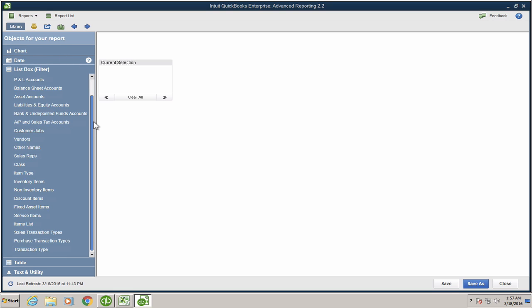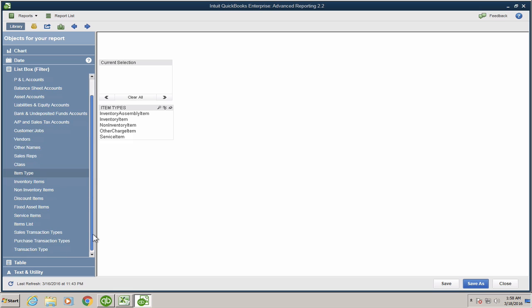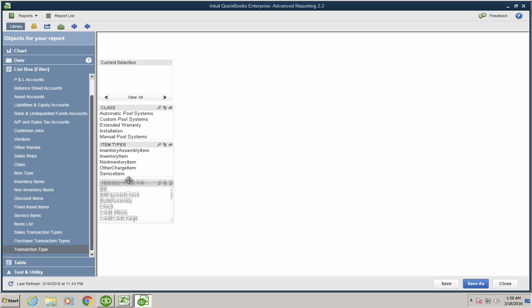Okay, so these are just some examples. By the way, you can pull almost any type of data point as a filter, but these are some examples here of the most common filters that we use. So we'll double click on class, we'll double click on item type, and we'll double click here on transaction type. That way we're going to have a whole bunch of filters here. So as we start creating reports, we're going to be able to choose which filters we want to activate and deactivate and switch back and forth.